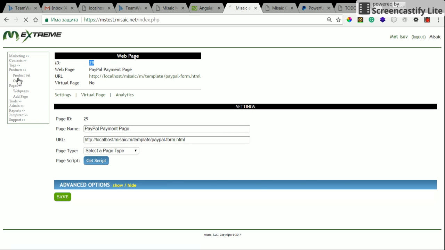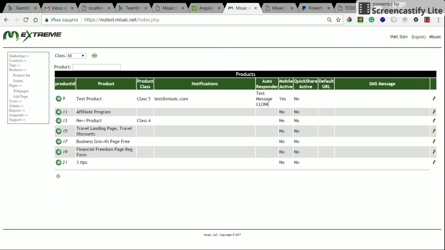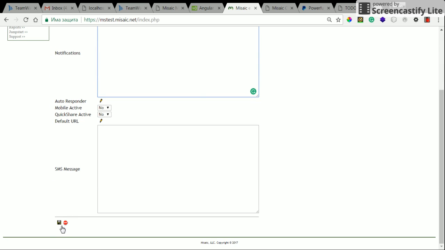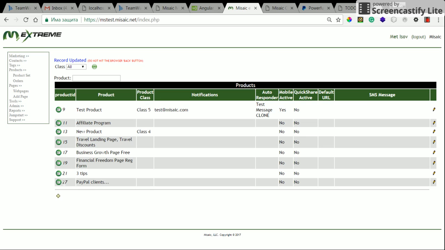We go and create a product. Under the folder of this product, we will be able to see all the clients who have paid through PayPal. So we pay attention to its ID, it is 27. Now we have web page and product.